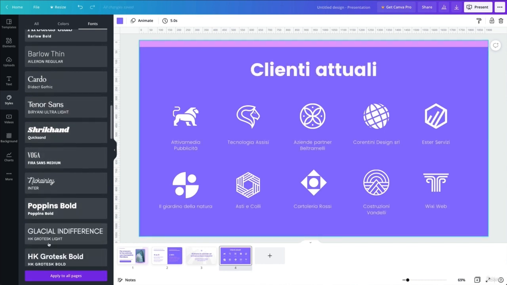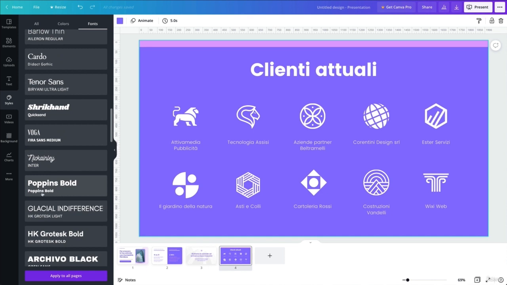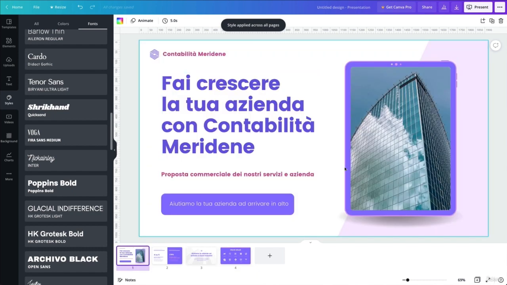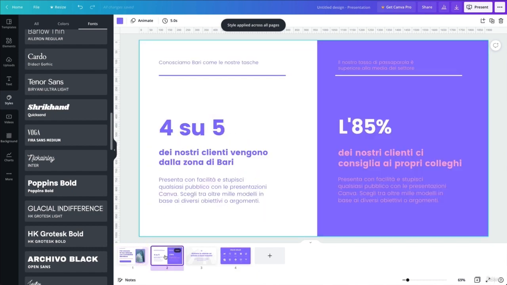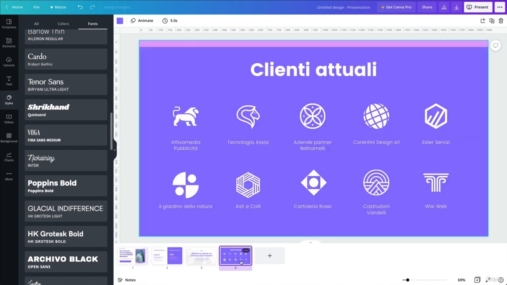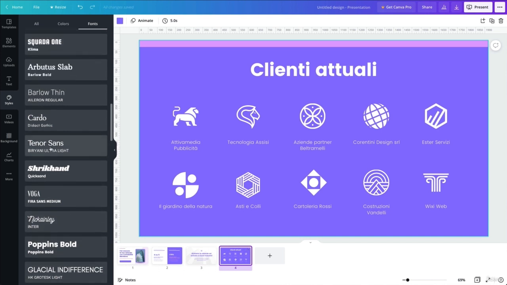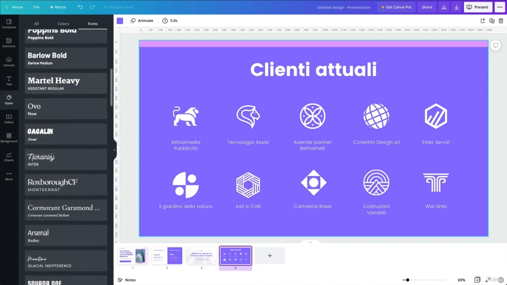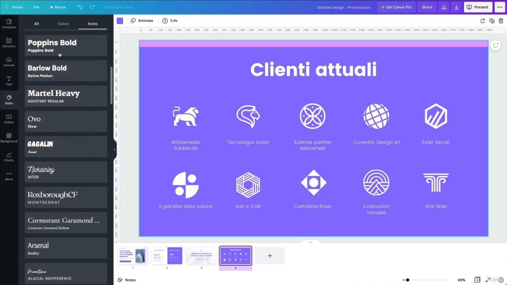So say that we like this combination of Poppins bold and Poppins bold also for the content text or the paragraphs. You can simply click on apply to all pages, and this is going to be applied throughout the entire presentation. So again, really useful, really easy, and just a nice way to create styles in a very fast and efficient way.